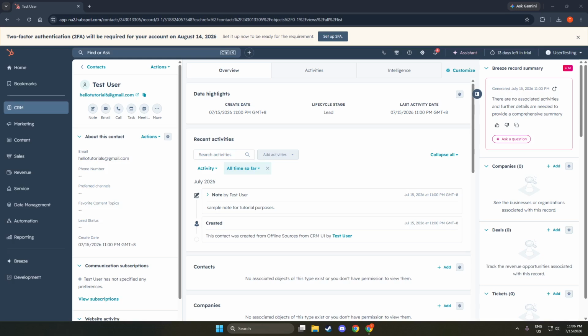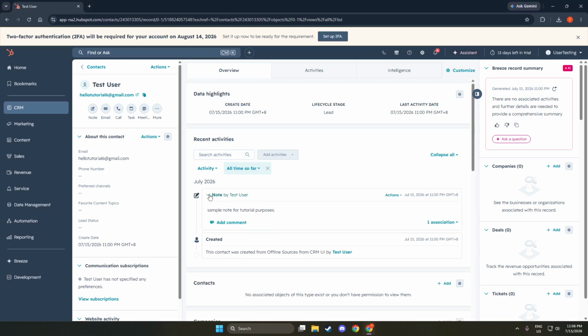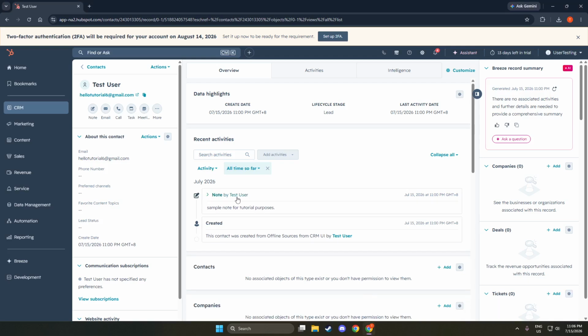This step is important because it helps ensure that you are deleting the correct note and not affecting any other information. Once you identify the note, it will be clearly visible in the timeline for you to proceed.